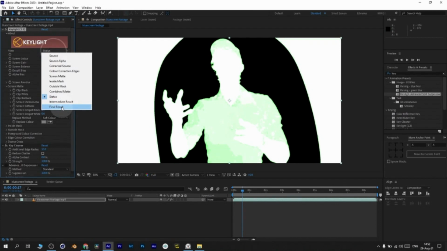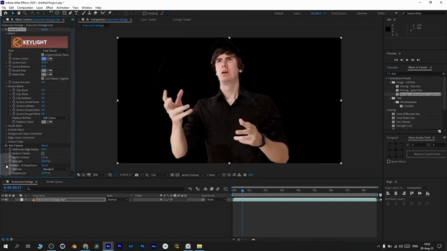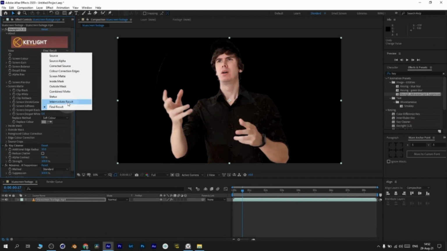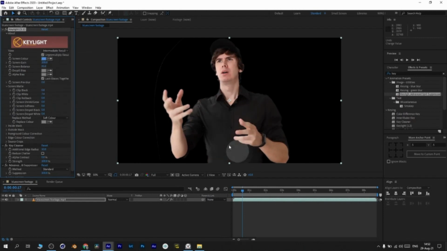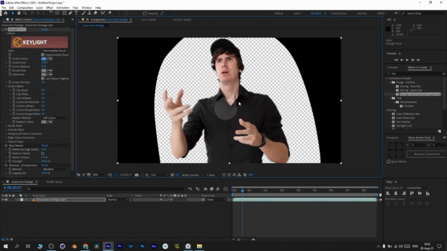Let's change to final result to see our final result. And with this Advanced Spill Suppressor, we can remove other parts of the color. From my experience, I'm getting better results in intermediate results. So let's change to intermediate. As you can see, we don't have any issues with the color. And if we click on this icon here, we can see the alpha matte. Basically, it represents the transparent parts.